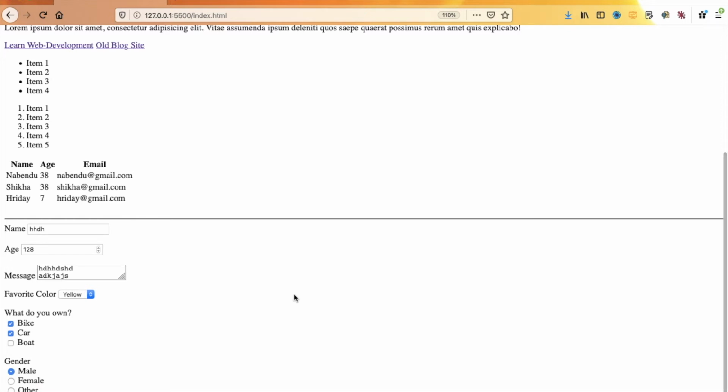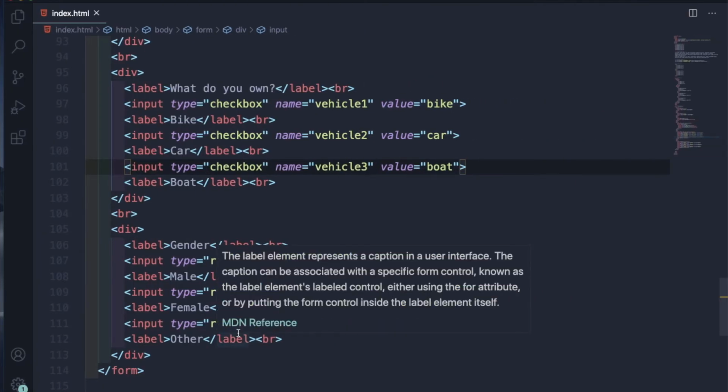See, I clicked on male, and after that I am clicking on female, so male will go and female will come. So it works like that, and it is not like a checkbox where I can click on all three. It is not like that. I have to click on any one of them. So this is the difference between checkbox and radio box and how they are used.